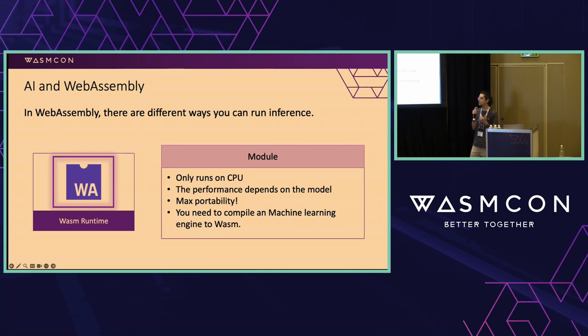So the main requirement, if you want to follow this approach, is that you need to compile a machine learning engine into the WebAssembly module, so you can run it directly from inside. You don't need to rely on anything on the host to run, for example, PyTorch or GGML. Everything must be done inside the WebAssembly module.